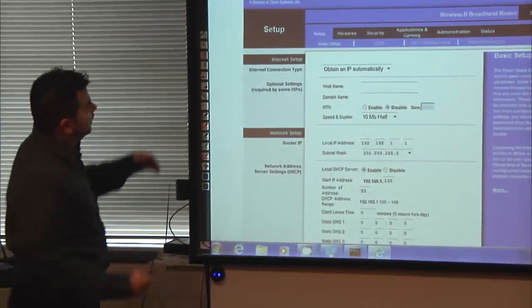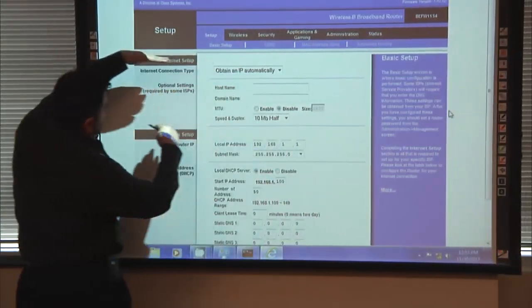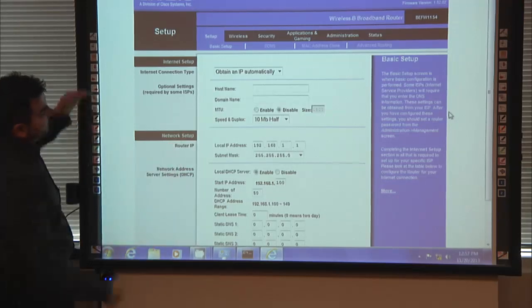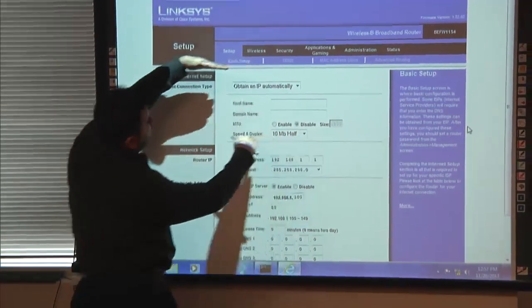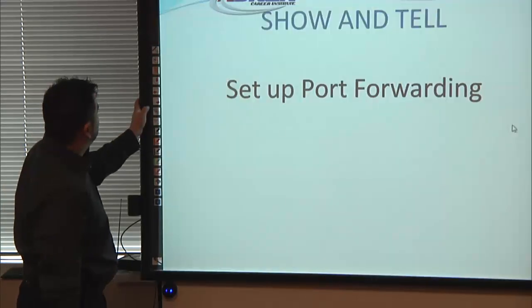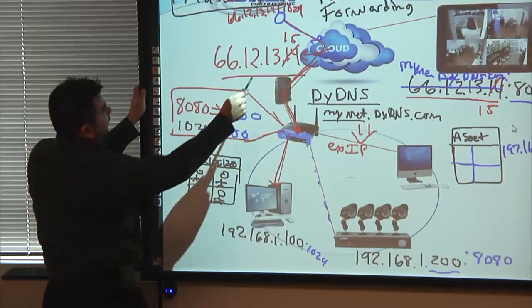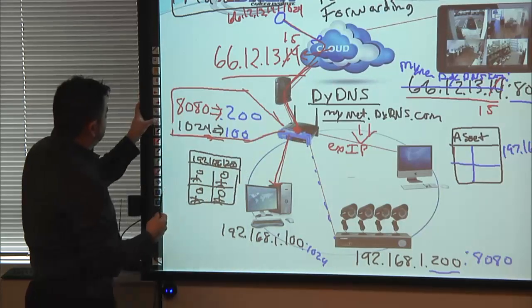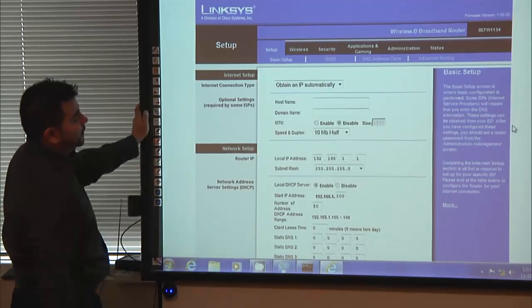And if you notice, it's broken off into sections. Here's the first section. Okay, it says Internet Setup. The next section is Network Setup. So the Internet setup would be what? My external IP. Whatever IP address my external is set up with. Whoever my ISP, whatever they gave me, I'm going to set it up right there.